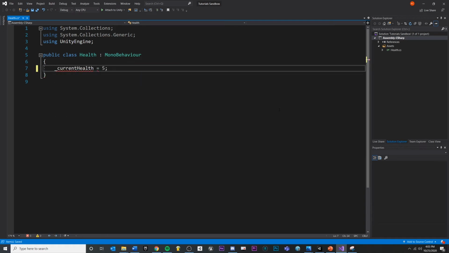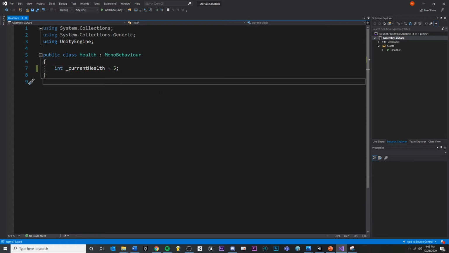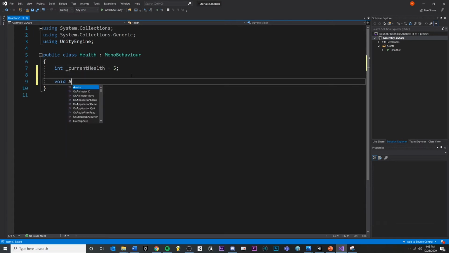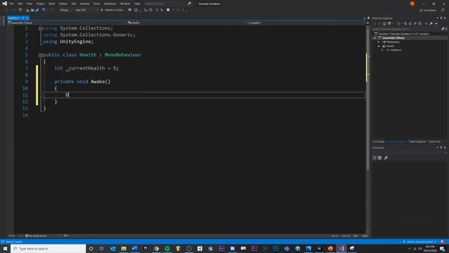And we'll give it a default. And we need to give it a type too. I think integer makes sense for health. Okay, so let's do this. Let's create, inside of awake, a debug.log and say what we're actually doing. So let's say display the health.